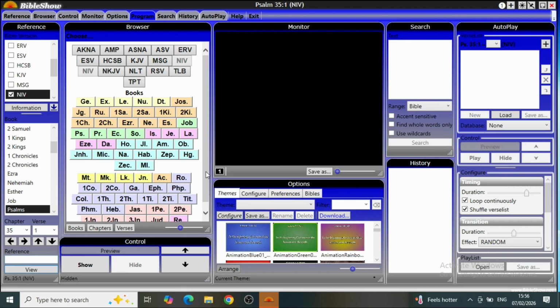As you can see on my screen, I've opened the Bible Show software. So today we are going to learn how to use Bible Show software for presentation. When you open it, this is how the interface is.